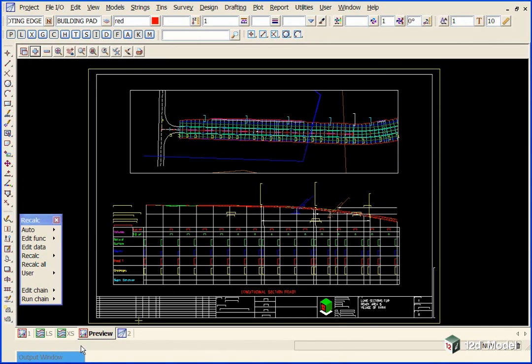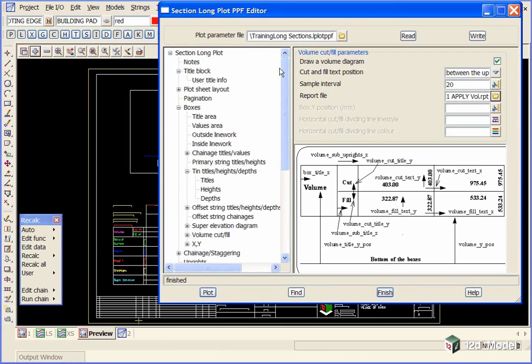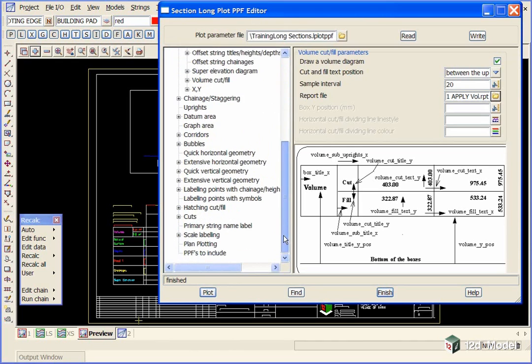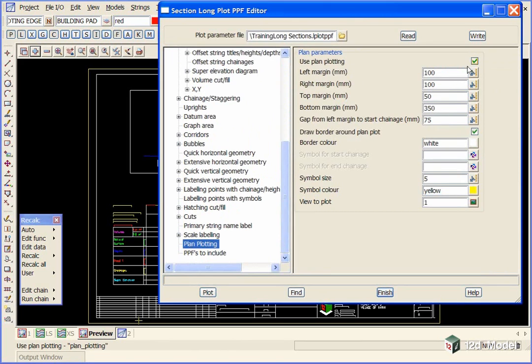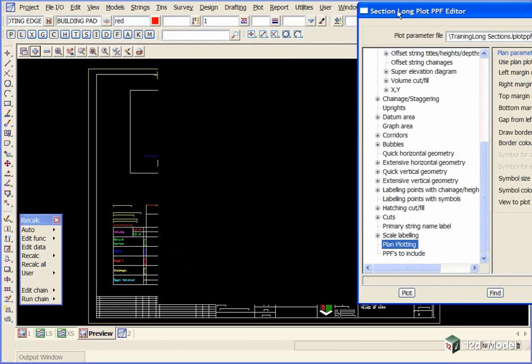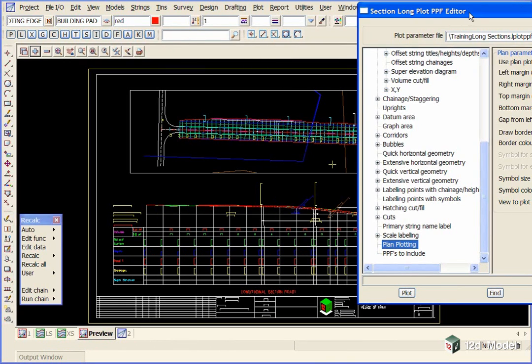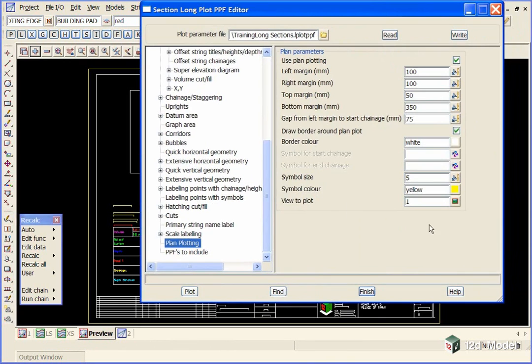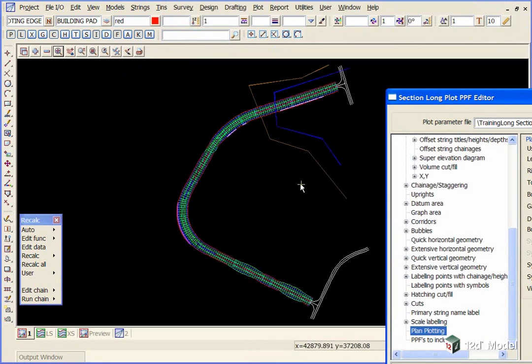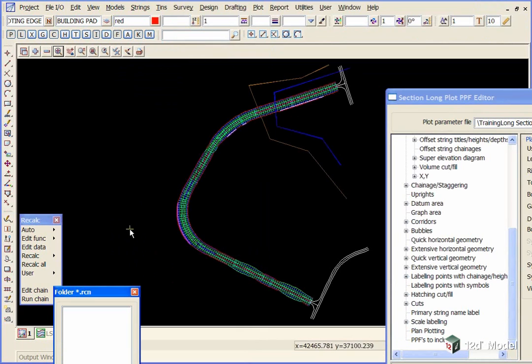The plan view was produced if I open up my section PPF editor again and scroll down. Down the bottom here we have plan plotting. You'll see that I have it ticked on. I've given it some margins. You see we've given it a border, and the border will be in white as is drawn here. And the view to plot is view number 1.